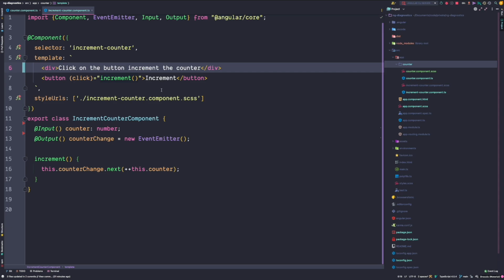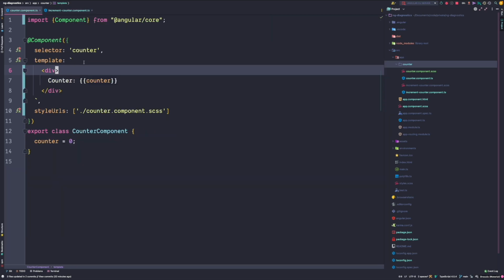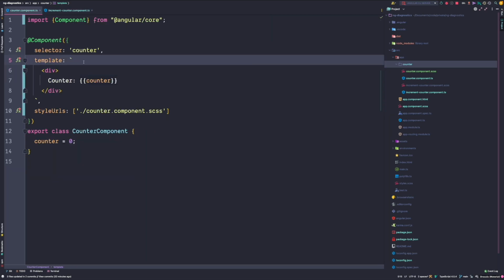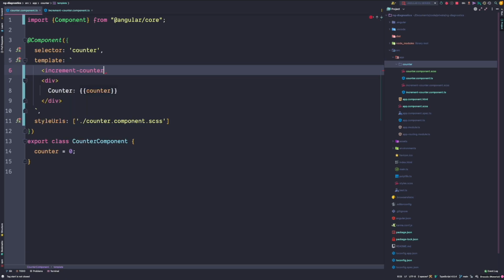The component is pretty straightforward. It accepts a counter as an input. It displays some headline text and the button. On the button click, we call the increment function, and the increment function then increments the counter and outputs a counter change event. So let's hop over to our counter component and take advantage of the increment counter component. Now we can use the increment counter component and pass our counter as an input.